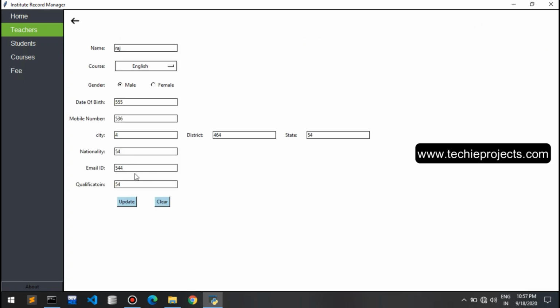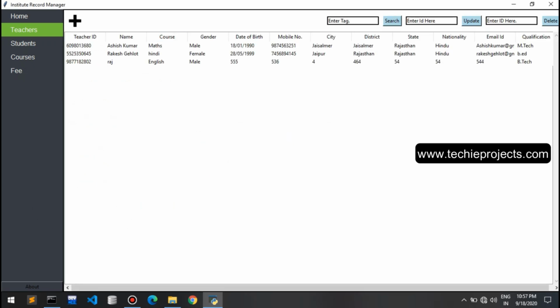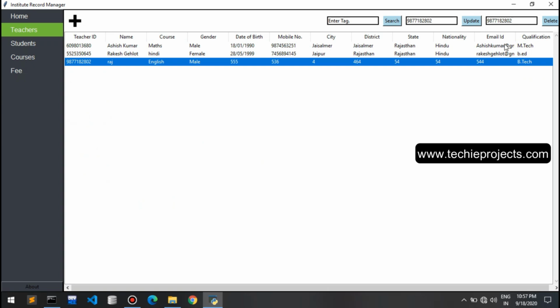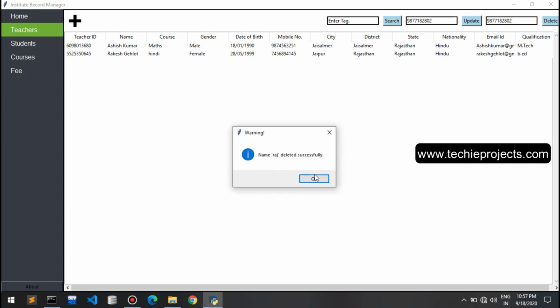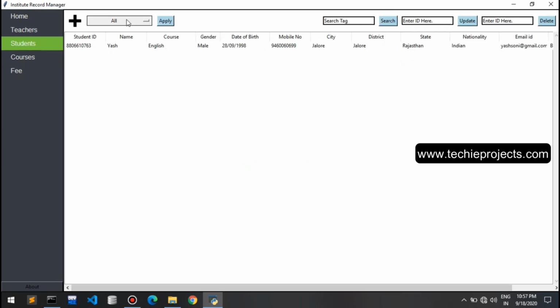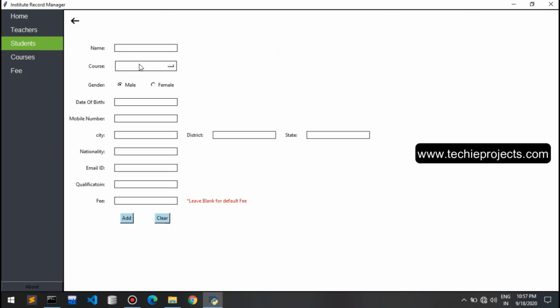Okay, let's change the detail. Like previously I have added the demo details, qualification BTech, and then click on update button. Just go back. So user can perform delete operation also. So we have deleted the Raj. Now go to students.